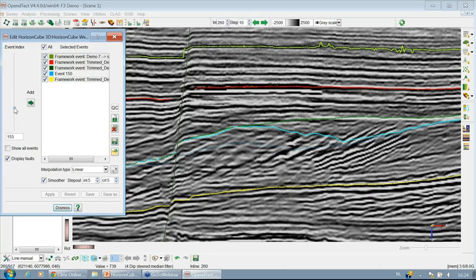Now the next event. I don't want to edit just one event, but I want to create a background model, because it's actually model based editing. So I would like to add one more or a few more events, like 154. It's added.